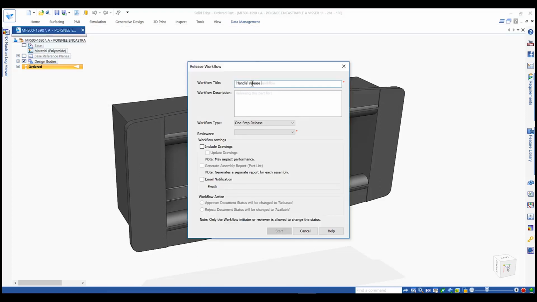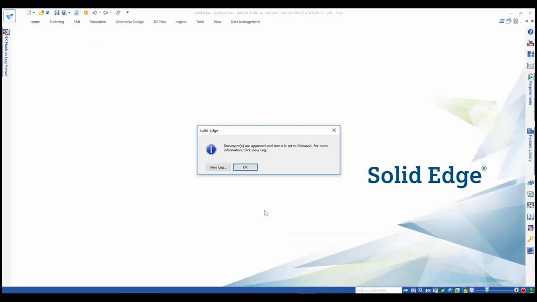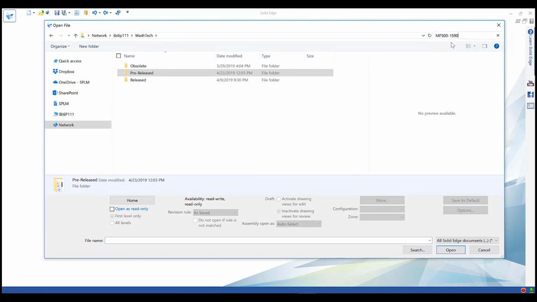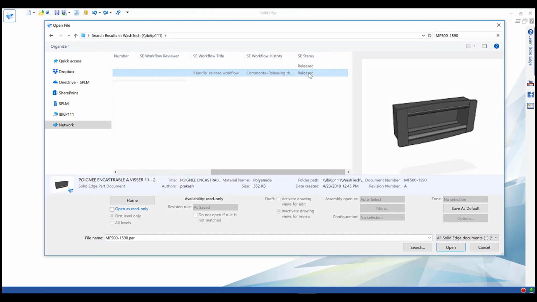Built-in workflows allow files to be reviewed and released. Authorized designers may perform a quick release to directly release files. All released files are automatically set to read-only and moved to a released folder.